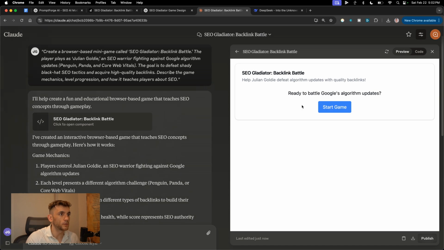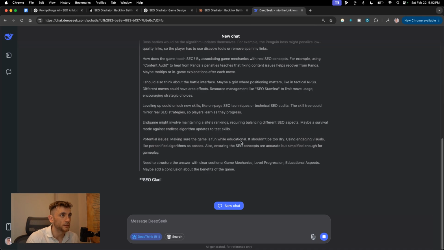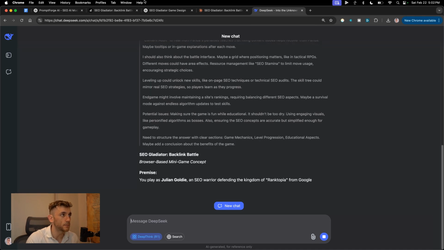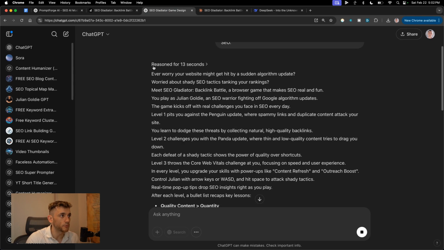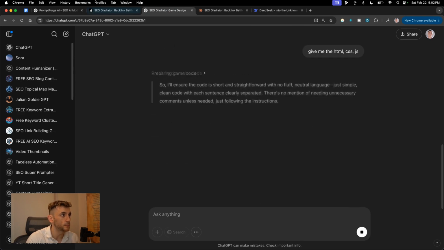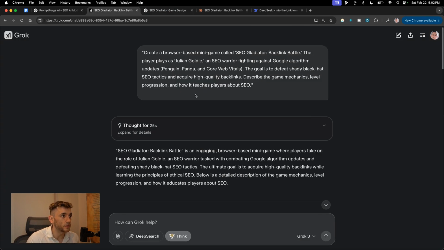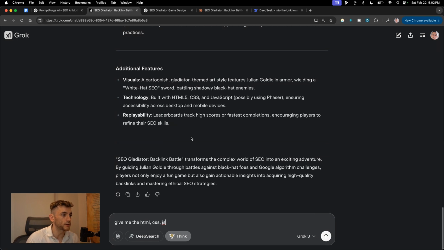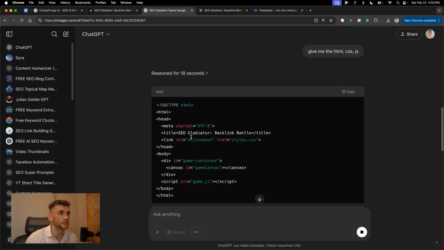So it looks like Claude has actually given us the game straight away, as you can see inside the artifacts feature. DeepSeek is still having a little cheeky think about it. ChatGPT came back with a bunch of text, but didn't give us a game, and Grok 3 has done the same thing. So I'm going to go inside Grok 3 and say, give me the HTML, CSS, and JS.